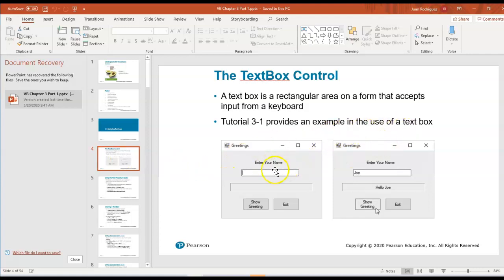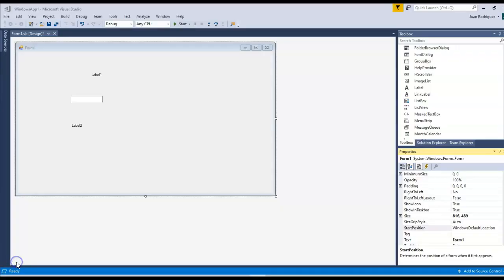This is just a simple program, right? You've got your labels and your form, and then you have another label. At the bottom you have a couple of buttons. The object of this is to put in your name, and then you click show greeting, and it should say, hello Juan. And then we also have an exit button. When we hit exit, it clears.